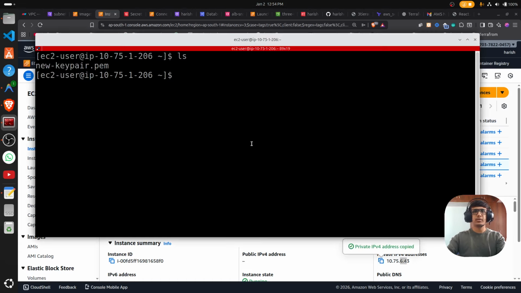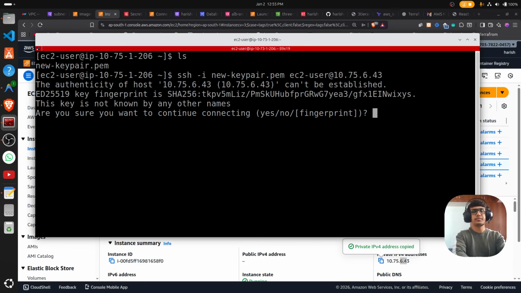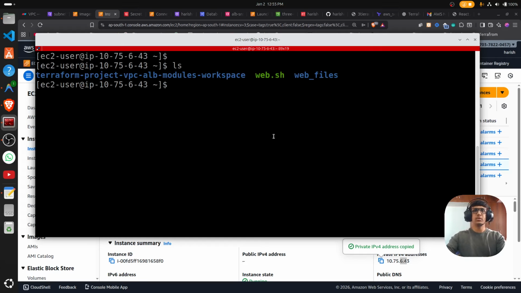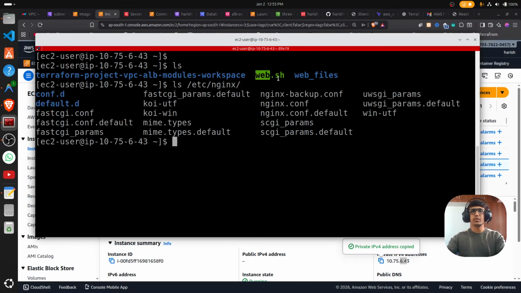And copy this one. We know about ssh -i pem ec2-user@ and paste the IP. This is the web private. So here, how do you identify? You can identify by using the web.sh or a web file, right? So ls /etc/nginx. When you execute this command, it is going to take the original backup of the nginx file and rename it as a backup.